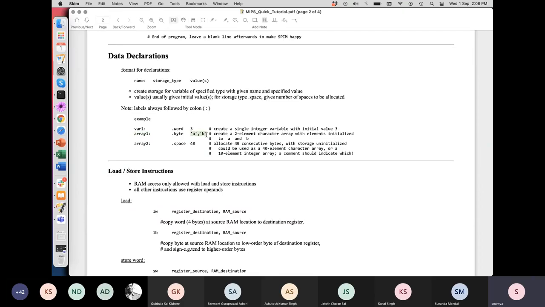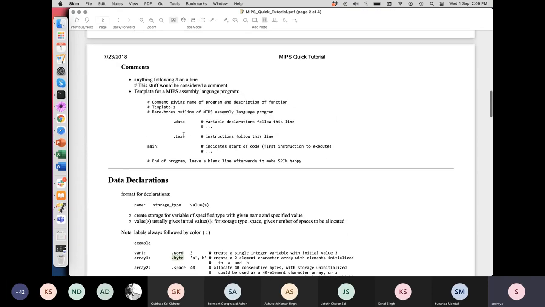You can specify like this. You are initializing the values there. This is a 2-element character array. Since this is a character array you want, you are writing .byte, right? So in this way you can specify the different storage types.